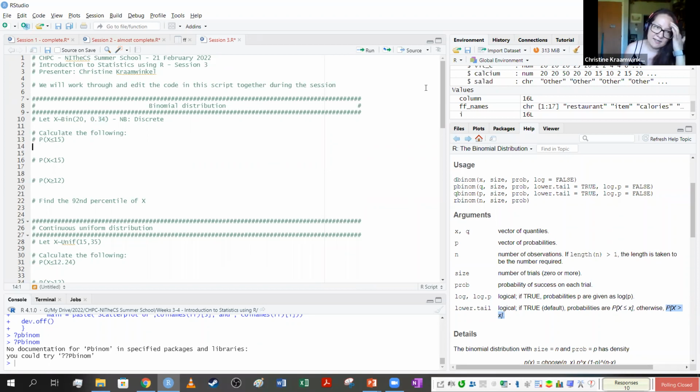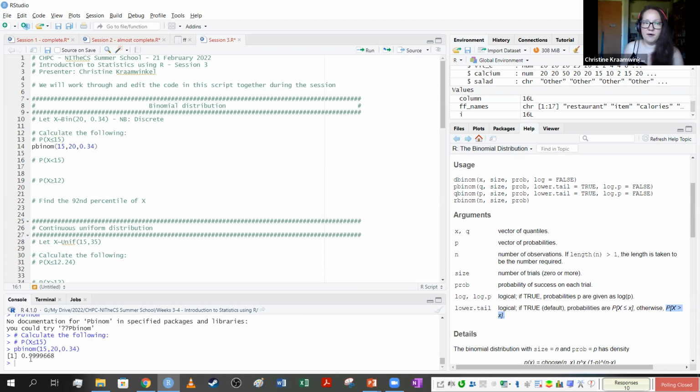So let's start with the first one. We want to calculate the probability that X is less or equal to 15. So all we do is we say pbinom, so probability for binomial. Then we have to give it the quantile we're interested in, and in this case the quantile is 15. My size is my first parameter, 20, and my probability is 0.34. And then we can indicate whether lower.tail should be true or false. So we want to calculate a less or equal to probability, so lower.tail would be true, but by default it is true. So we can double check that. I'm going to run this and we get our answer there.